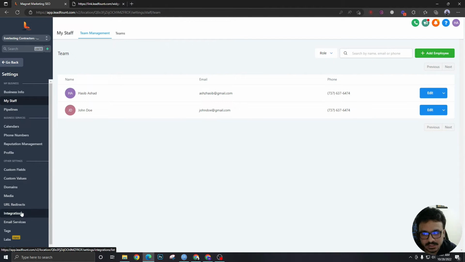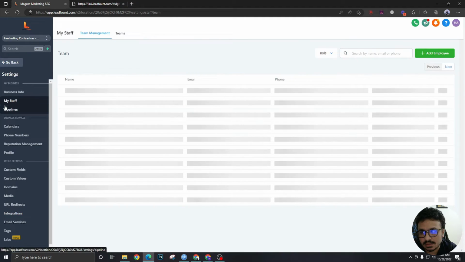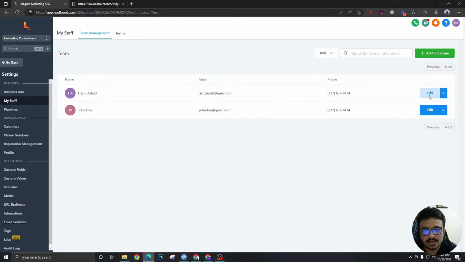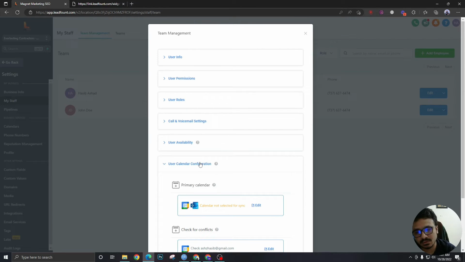As I have connected the Google Calendar in integrations, only I get to go and edit my own calendar configuration. So this is really important for you to understand, because you will not be able to change John Doe's calendar settings. Only John Doe can do it by logging in himself.